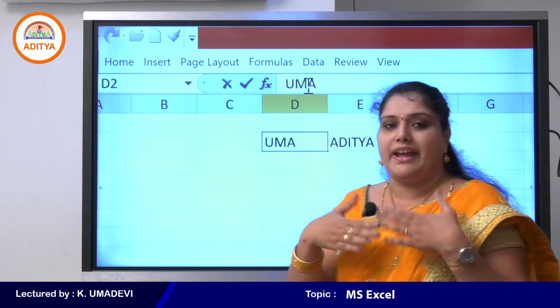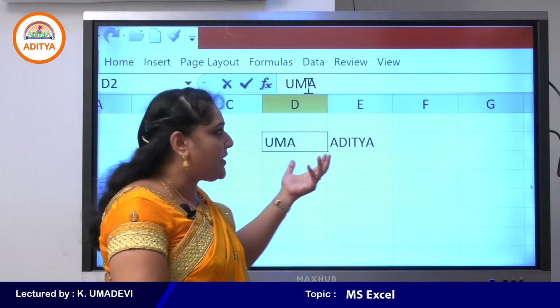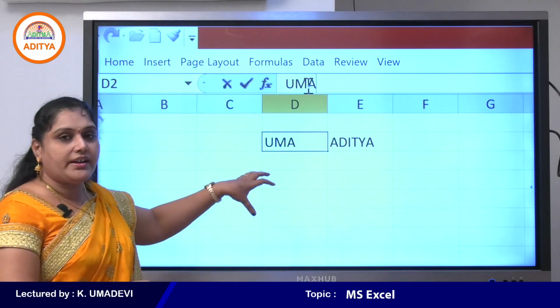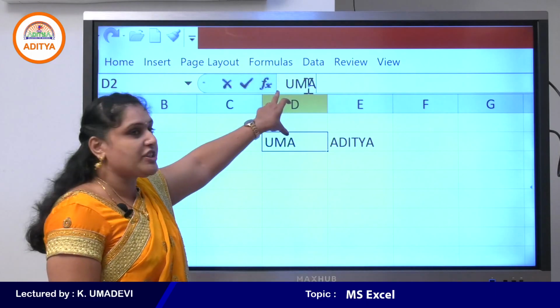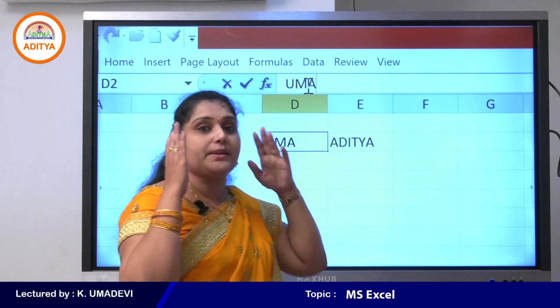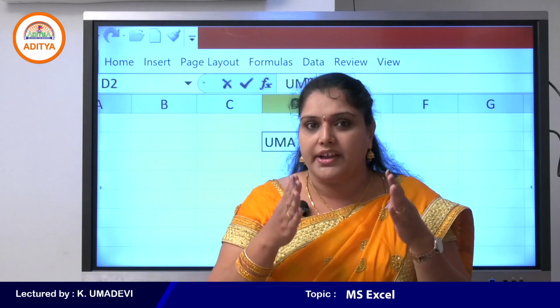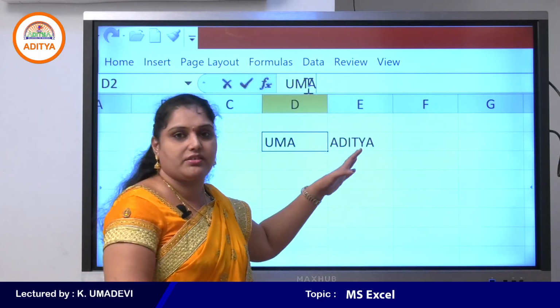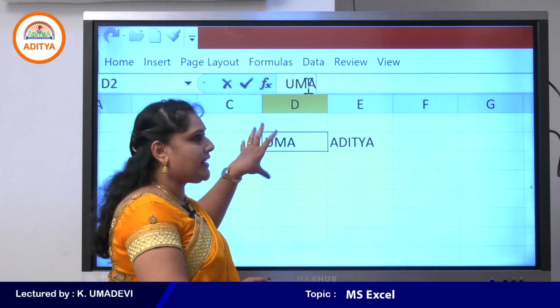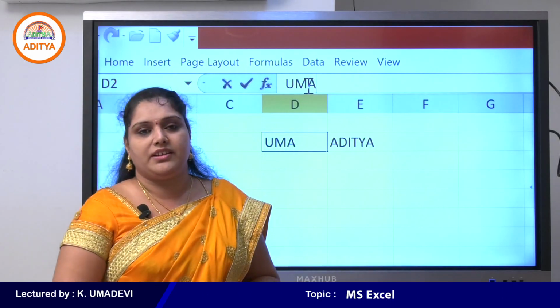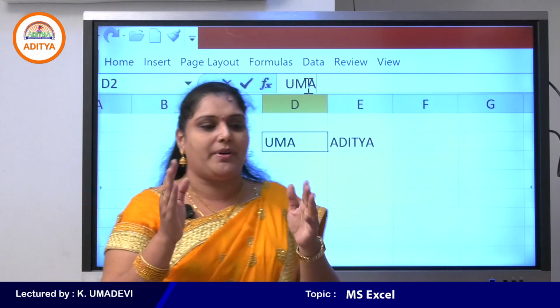That means you can enter the text or formula directly in the formula bar, or else the text that is available in the active cell is visible on the formula bar. So this is the place where you can view or enter formula or text or numbers or any type of data that is available in the active cell. That is the advantage of the formula bar.